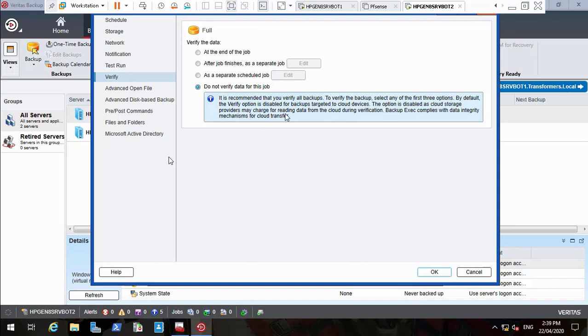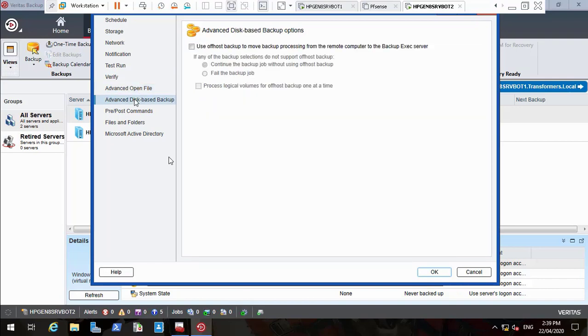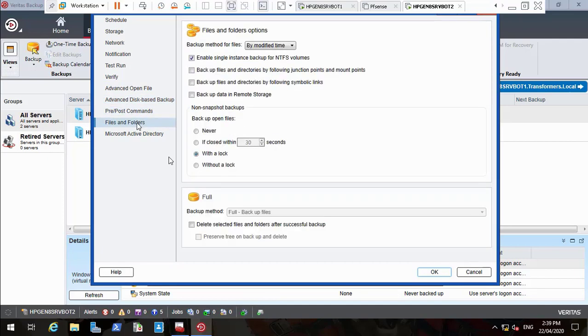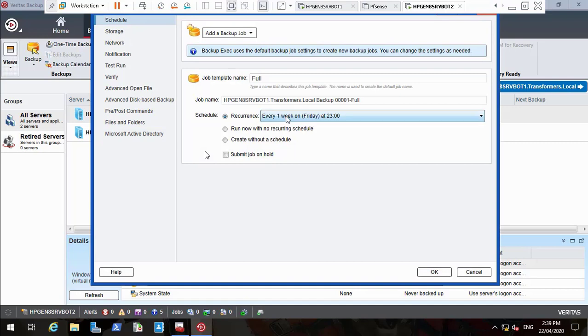I said before also, if you are using the cloud, if you are adapting backup to the cloud, this option also will not be good. Here we leave everything as it is. The backup method is full backup, and then we have already done everything. We tell it okay.